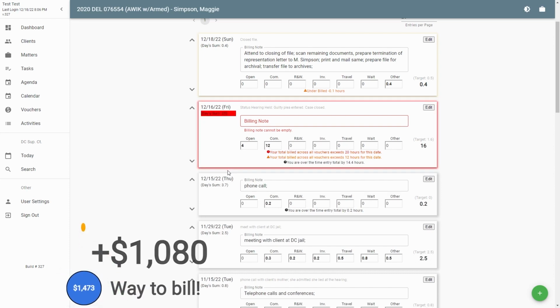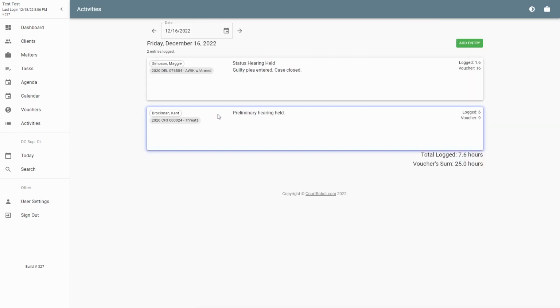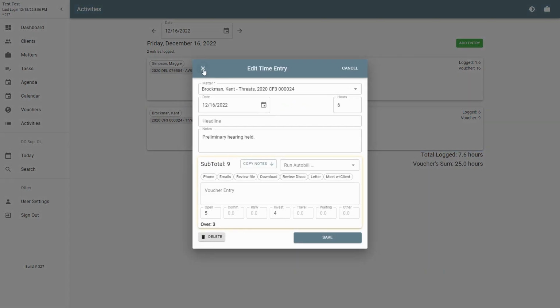Now let's add 12 hours to the communication field. Notice our day's sum is now 25 hours and is highlighted in red. We also have a new error message, your total billed across all vouchers exceeds 20 hours for this date. Clicking on the day's sum field will bring us to the activities page for the relevant date. On this page we can see all of the activity we logged to all matters, not just the matter we were working on. Here I can see that I had 9 hours billed to another case on this same date.